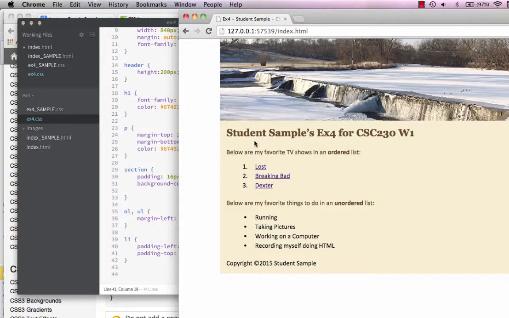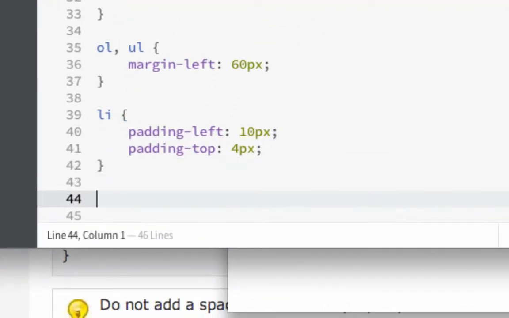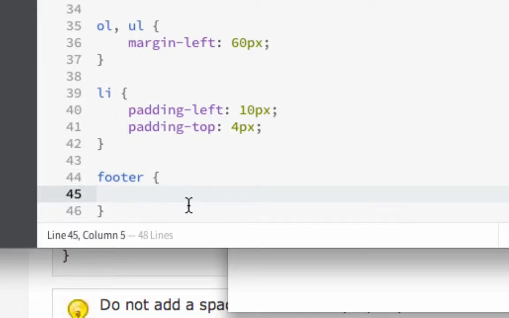And the last thing I did was the list stuff. Now I'm going to do the footer. And I'm going to make a CSS rule for footer. And I'm going to do a space and do the brackets like I've been doing, just kind of repeating it.